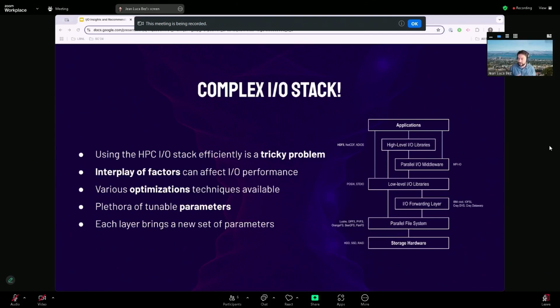There's a lot of interplay between the factors that can affect performance. So you may change something in one layer, and that might bring the performance back down on another layer, and so forth and so on. So trying to determine the best set of parameters that you can use, or what is actually affecting your application's performance based on what you were expecting is very hard to guess sometimes.